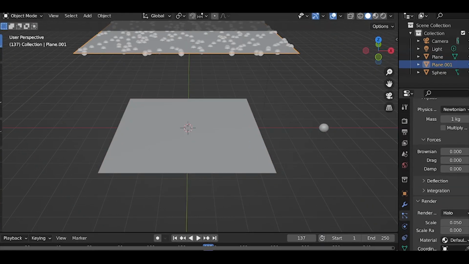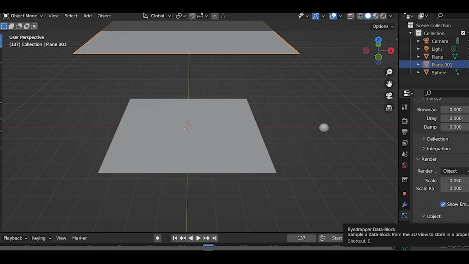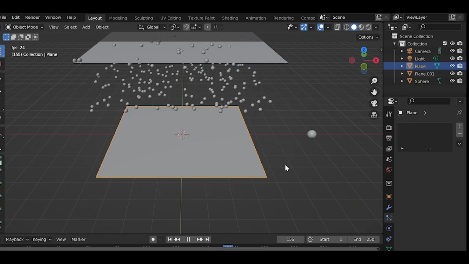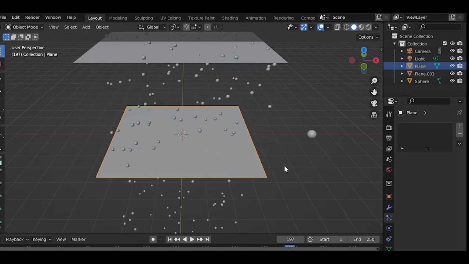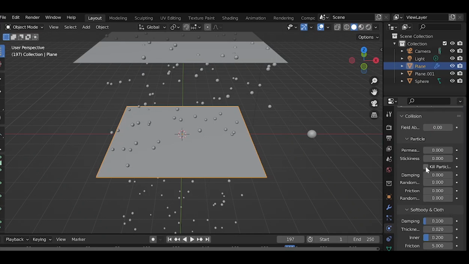In the render settings, choose Object and select the UV sphere. Scale it to about 0.3. Now for interaction, select the lower plane, add collision, and enable kill particles.